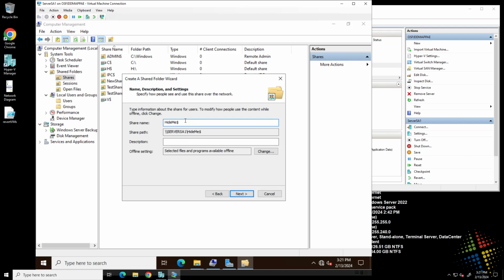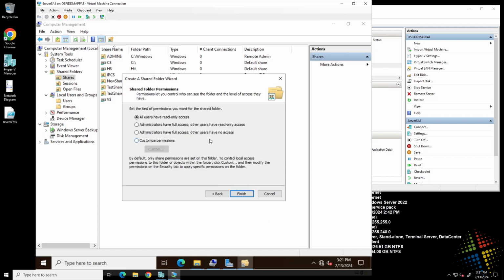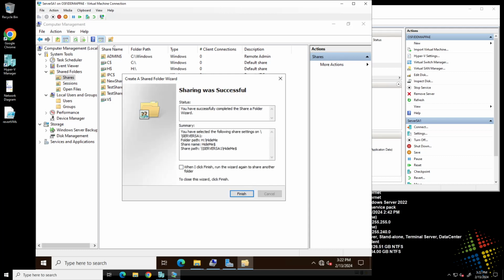The lab says do this not only for the name, but also for the description. I will do that simply because it says that for the lab. The description is not super critical, however, for it to be hidden. And next. I'll stay with the default permissions. Let's see. All users have full, other users have read only. Administrators have full, all others have read. Okay, per the lab. Finish.